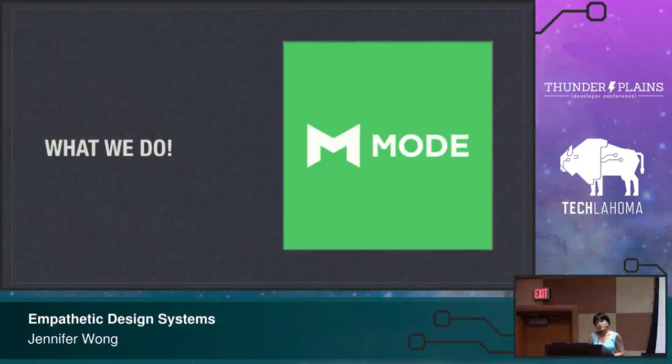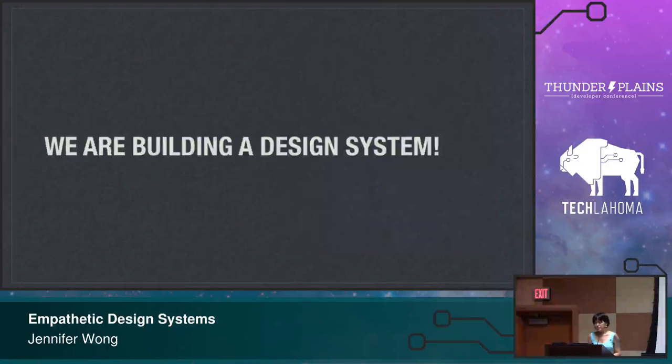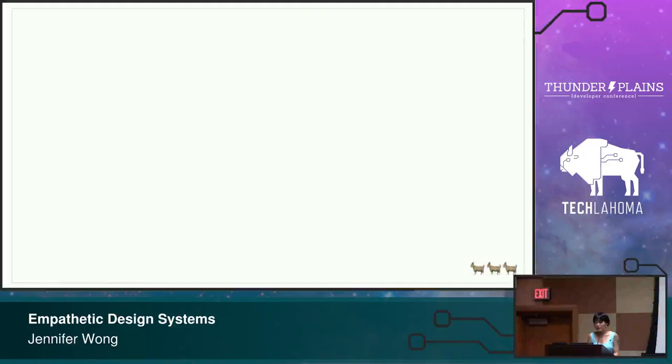So what do we do at Mode? We're actually building out a design system currently, which is pretty exciting. I just started there maybe 2.5 months ago. So we're actually in the process of it right now. Unfortunately, our design system just started with a code name, which is Capra. And that actually means goat, I think, in Latin. And if you don't know, Mode's mascot is a goat named Marshawn. So that's why we're really into goats.